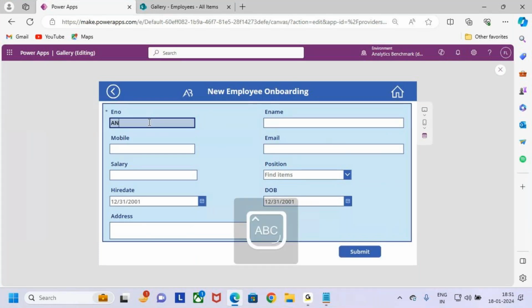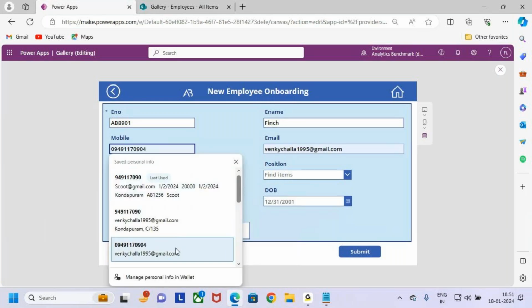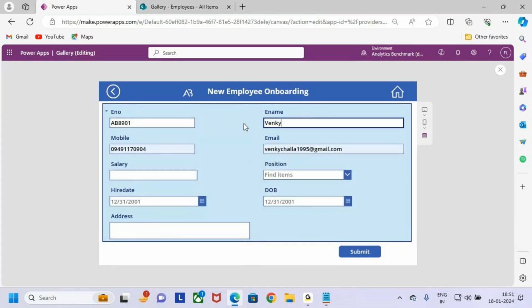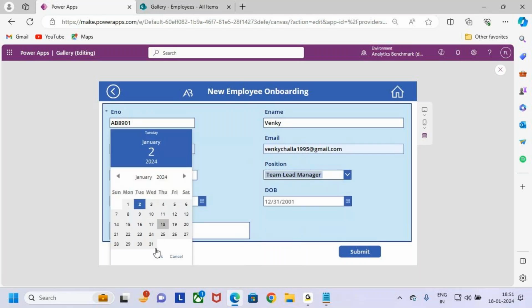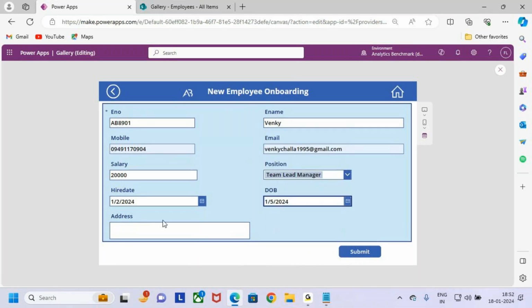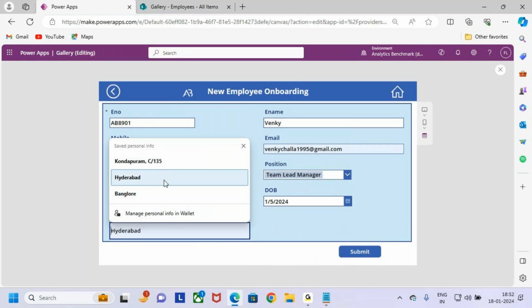What is the employee number I want to keep? What is the name I want to keep for that employee? What's the mobile number, whatever the mobile number it is. Let me insert myself, Pinky, my email id, my salary. Let me keep it as 20,000. Let me keep the position as team lead. Let me select the hire date, whatever the date it is. Let me select the date of birth, and keep the address, whatever address you want to keep.